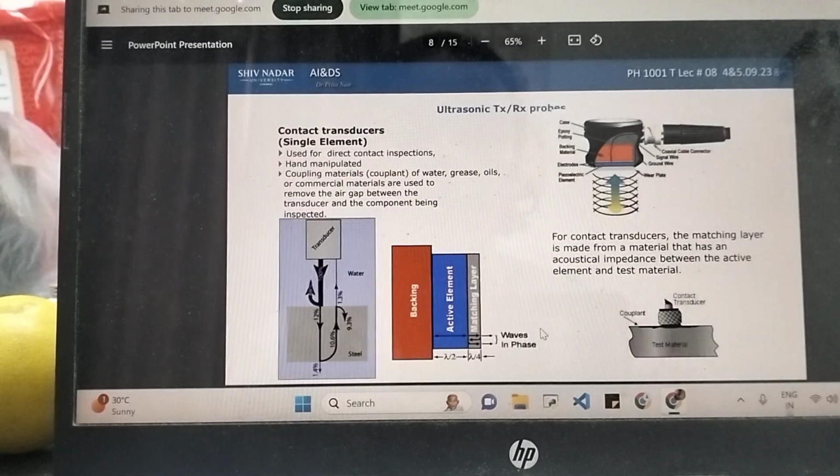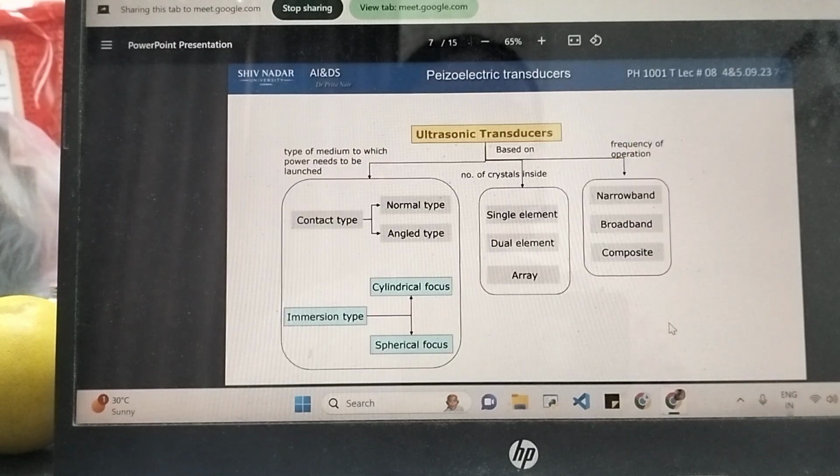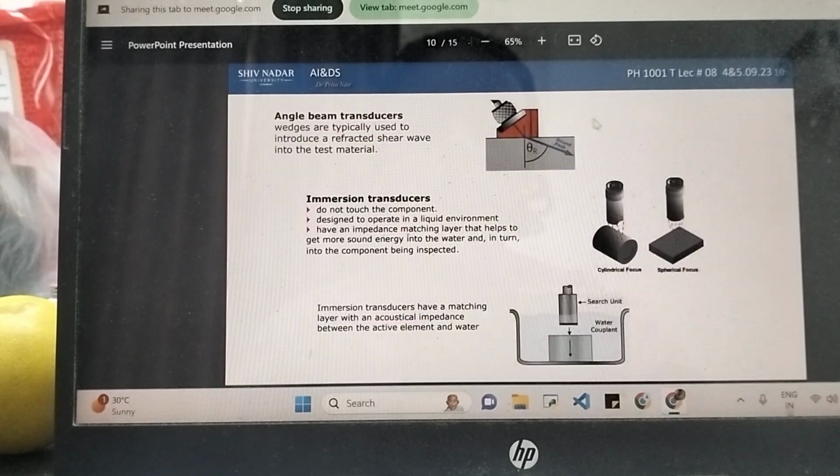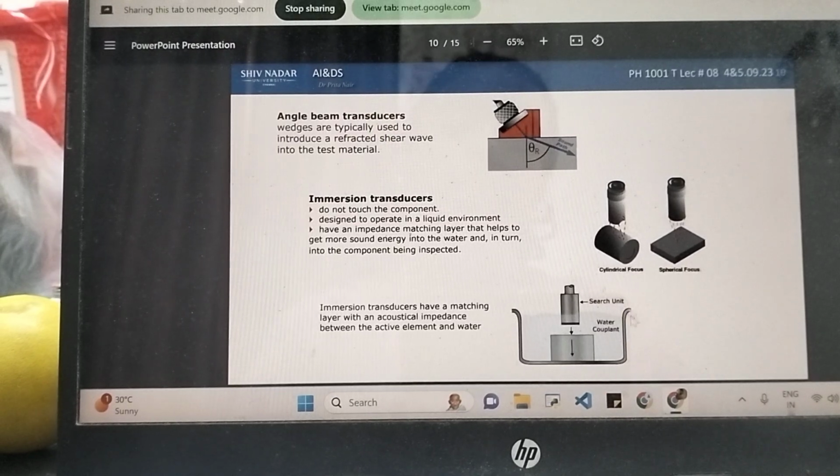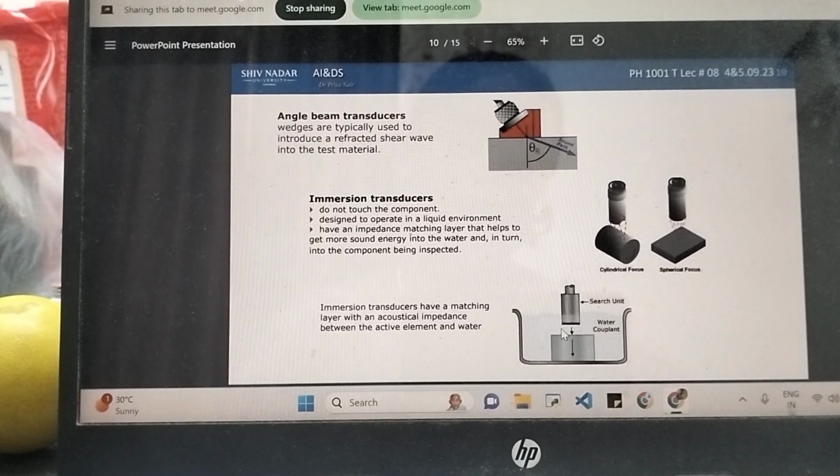So I'll show you pictures. For example, this is a contact type transducer because you're putting it on a solid and it's placed perfectly horizontal, so it is normal type. This one is also contact type, but you're putting this at an angle, so it is angle type. And this is an immersion type transducer.